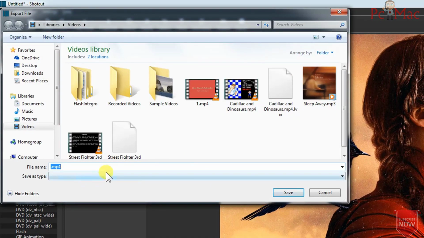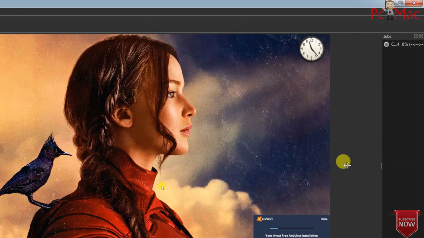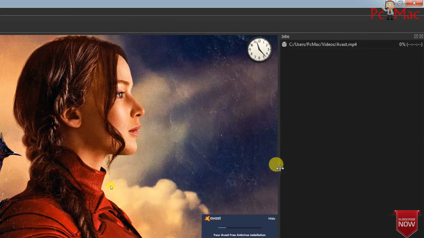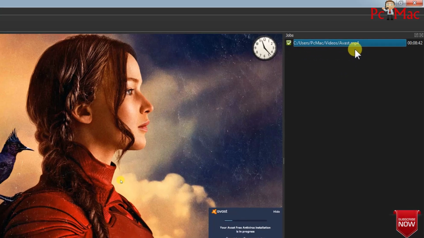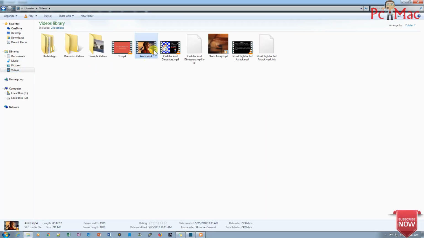Let's export into videos and type the name Avast. Save. The process is going on the right side of your screen. As you can see, it's on 0%, so it might take some time. Please wait. Now the export is finished. As you can see, it created a folder and the file with the name avast.mp4. Let's go ahead and check it out. The file is right here, avast.mp4.